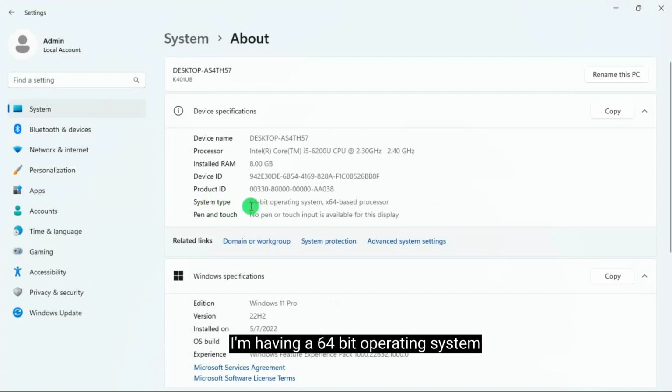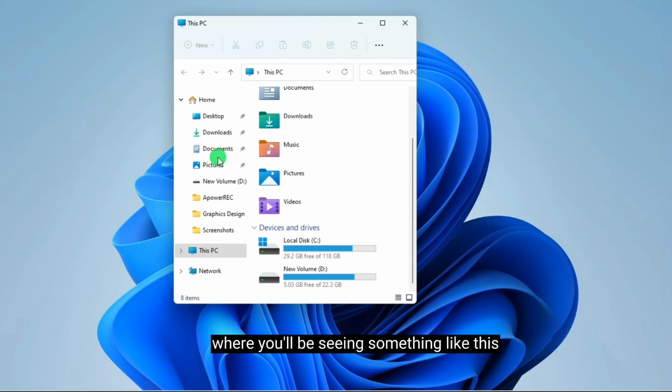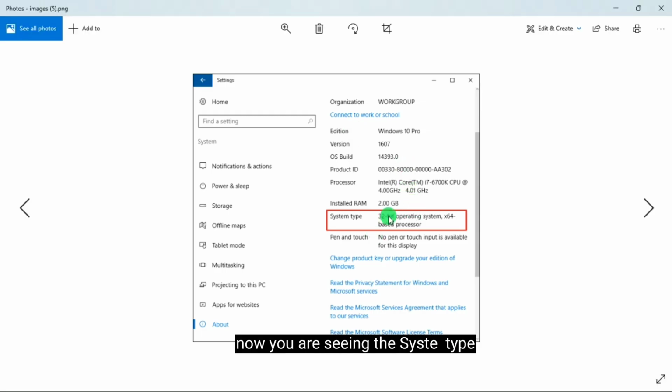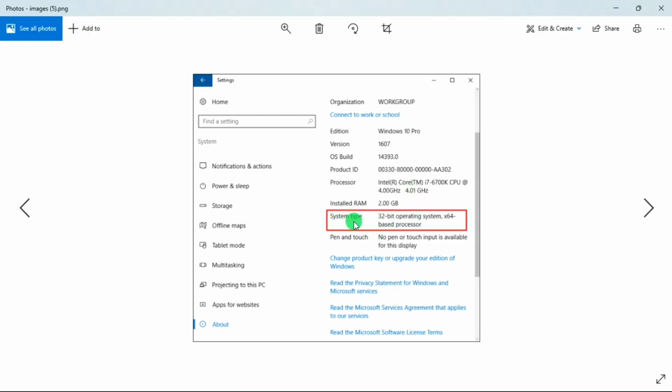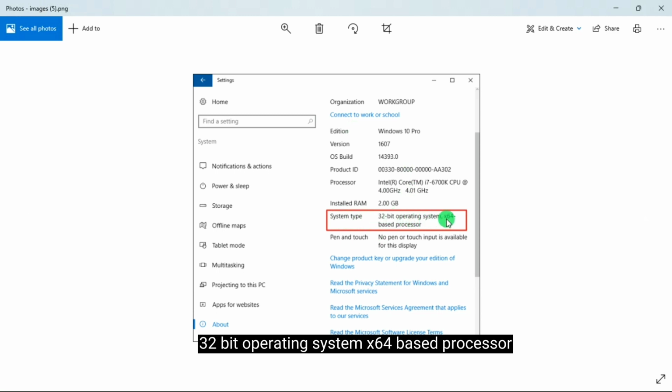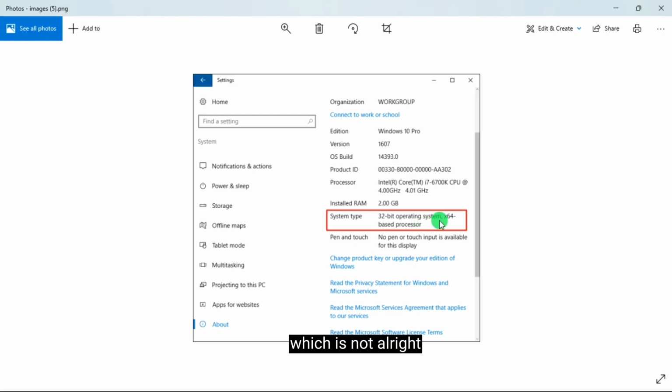I'm having a 64-bit operating system, x64 based processor, meaning I'm using a 64-bit operating system on a 64-bit based processor, which is very suitable. Unlike on some laptops where you'll be seeing something like this. Now you are seeing the system type 32-bit operating system, x64 based processor, meaning the person is using a 32-bit operating system on a 64-bit based processor, which is not all right.